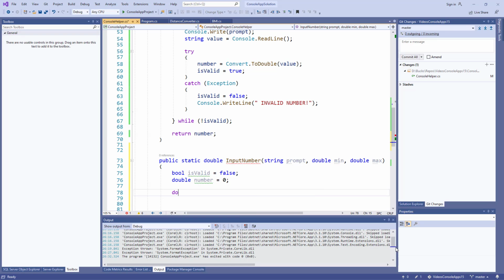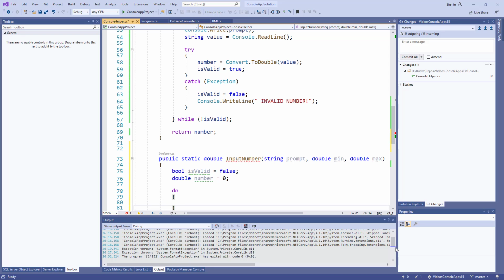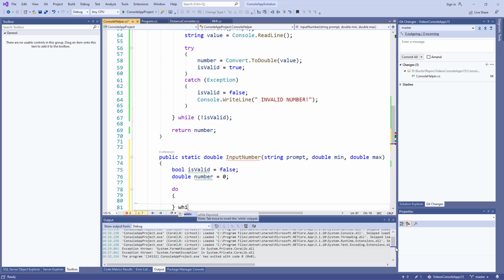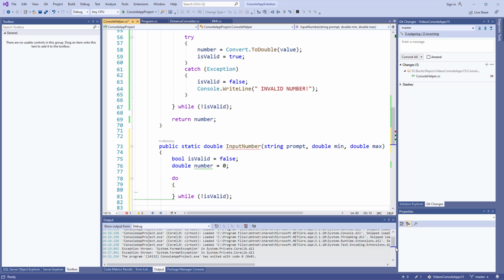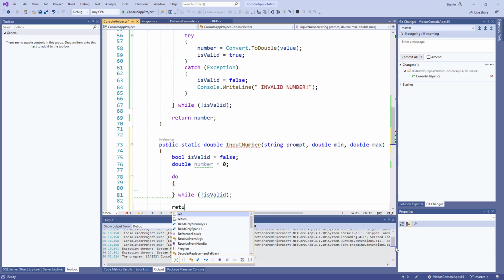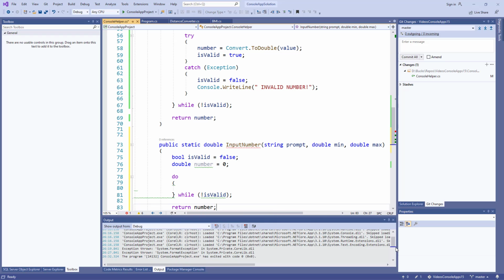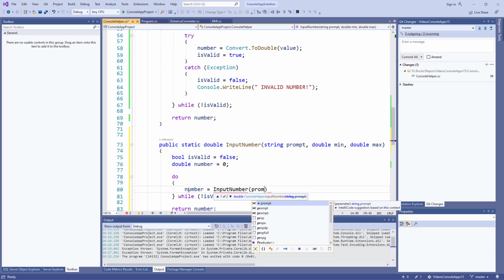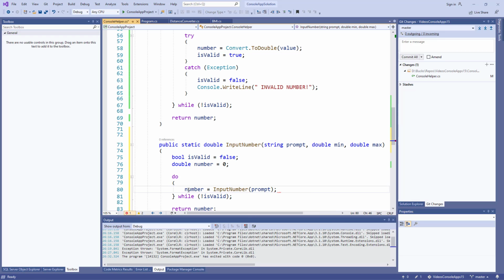Again, we're going to use a do loop, and we're going to do that while we haven't got a valid number. So the not symbol, and only when we've got a valid number are we going to return it. Okay, so the first thing we'll do is call the other InputNumber, and we'll pass on the prompt. So that will get us a number back. It will be a number, but we don't know the size of the number.